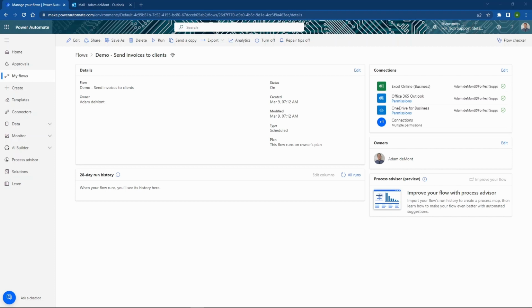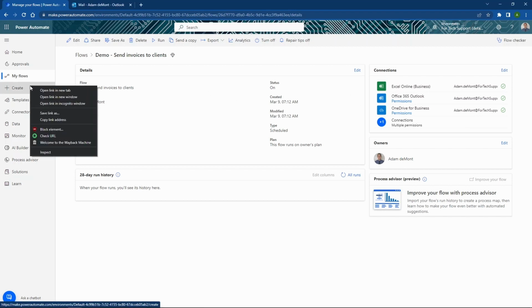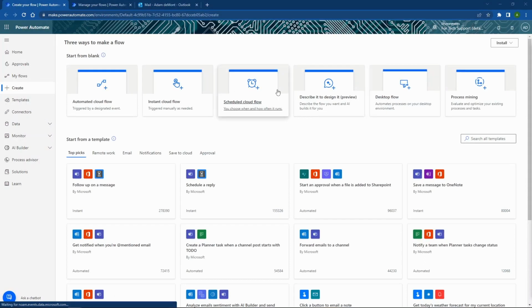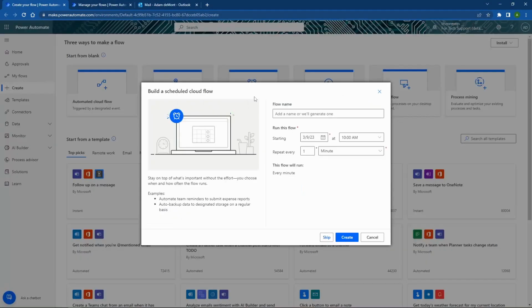So once those files are synced to your OneDrive, go ahead and open Power Automate from a web browser and click on the Create button on the left side of the screen. Once that page loads, you're going to want to click on Scheduled Cloud Flow and give it a name. For this one, you can just call it Send Invoices to Clients if you want.